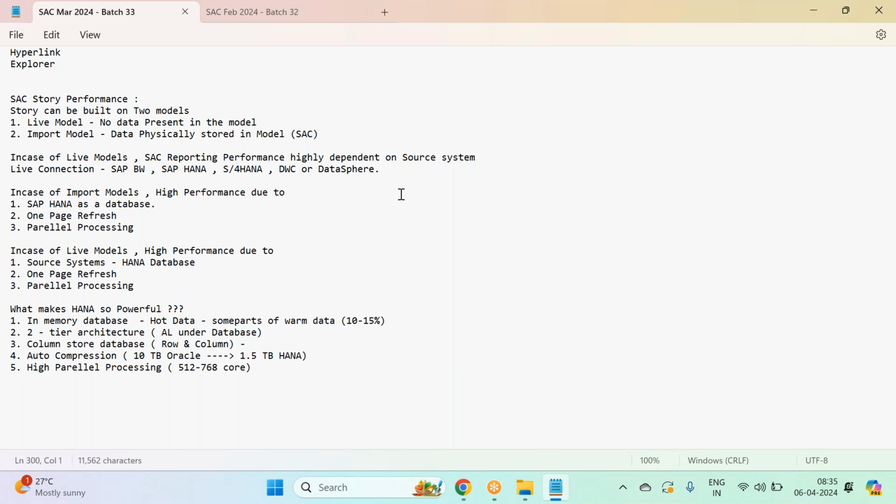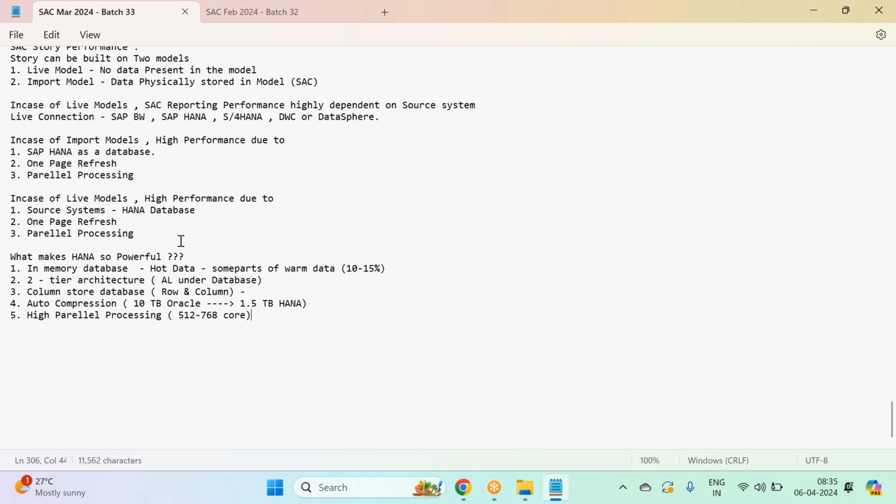That's the main USP of this product, guys. If anyone asks me what's the major USP of SAP Analytics Cloud, it is SAP HANA as a database. The other reporting products cannot have HANA as their database. So that's the major USP of this product. I get high reporting performance on SAC because of HANA acting as a database, both for live and import connections.